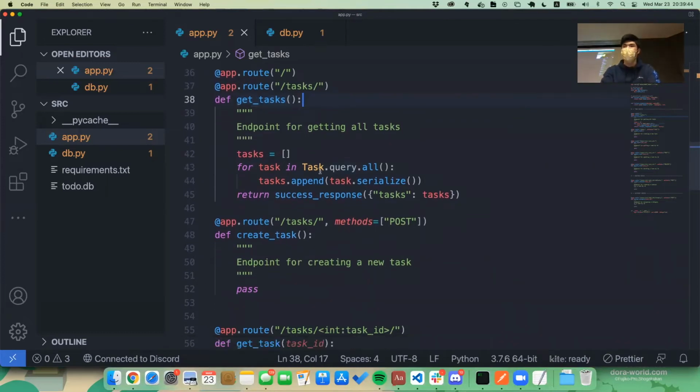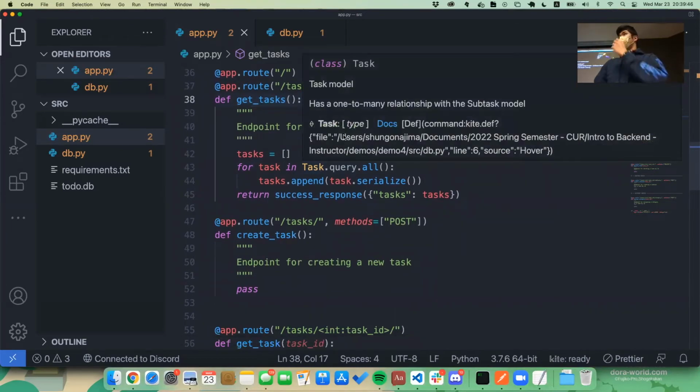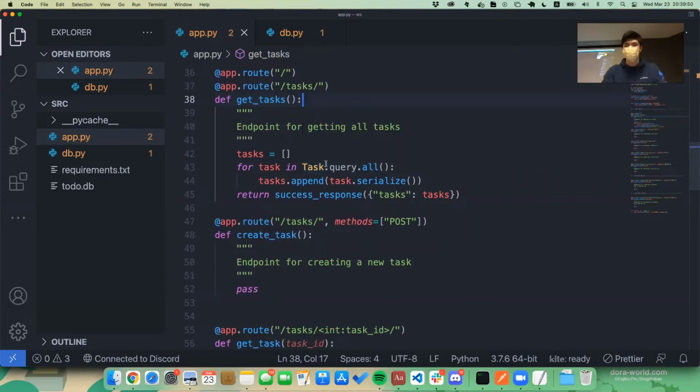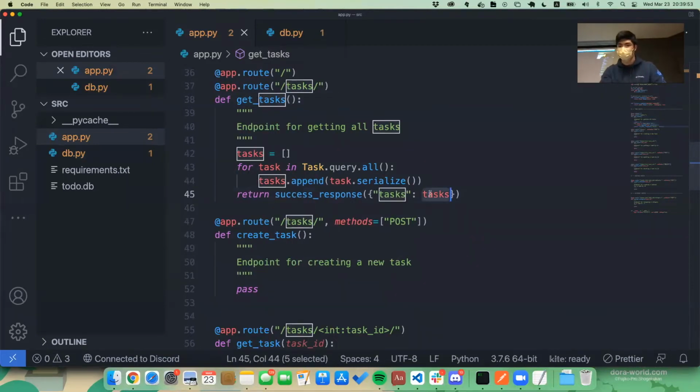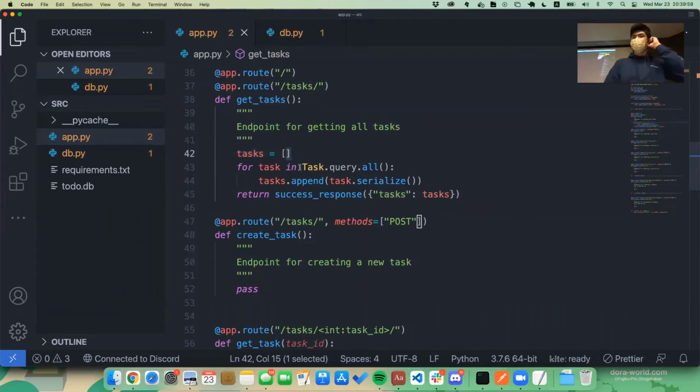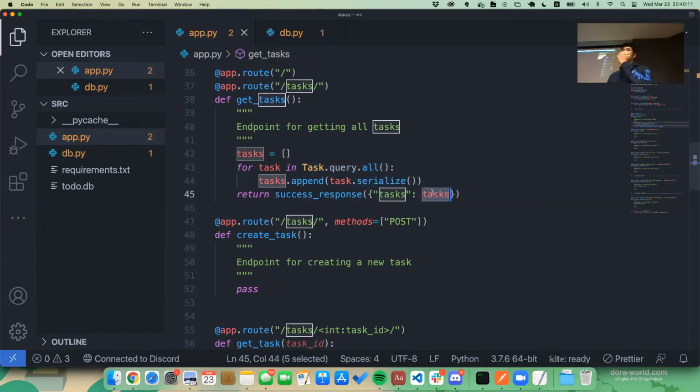Okay, so last time one thing we did is we created a list of tasks and returned them in the success response as such. Right? We initialize it to be an empty list, and we loop through every task that we found in our task table, appended it to the list, serialized it so that it's in a returnable format, and then dumped it in a success response.